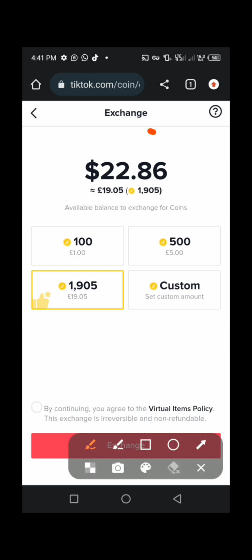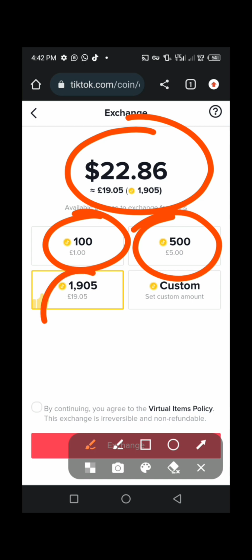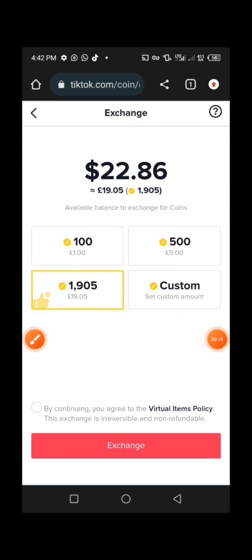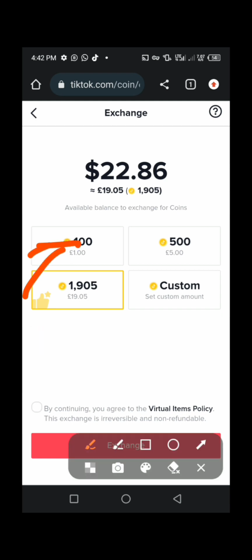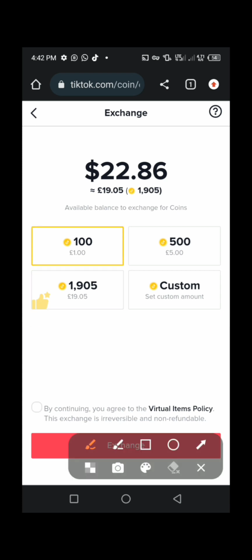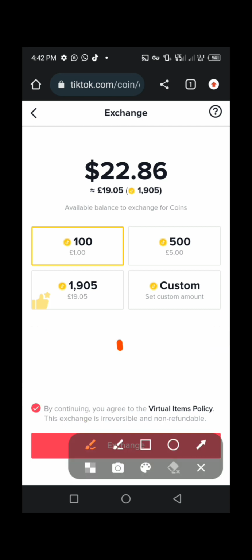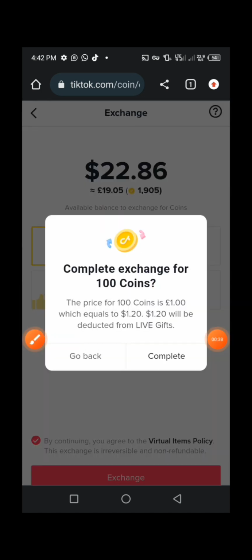You can see that my account balance is $22 on TikTok right now. So I can exchange into 100 coins, I can exchange into 500 coins and more. Right now I'm going to exchange some of my diamonds into 100 coins, so I press on 100. Then guys, you press here that by continuing I agree to the terms and conditions. Then after that you press on exchange down there.